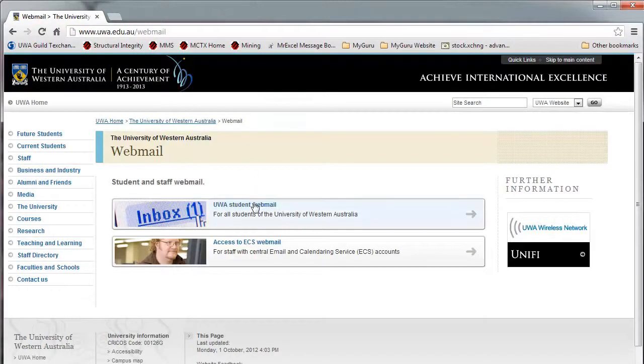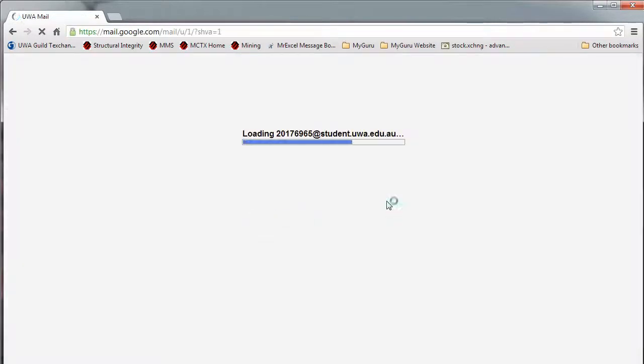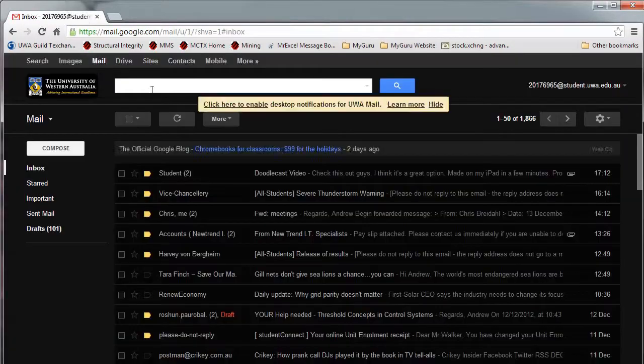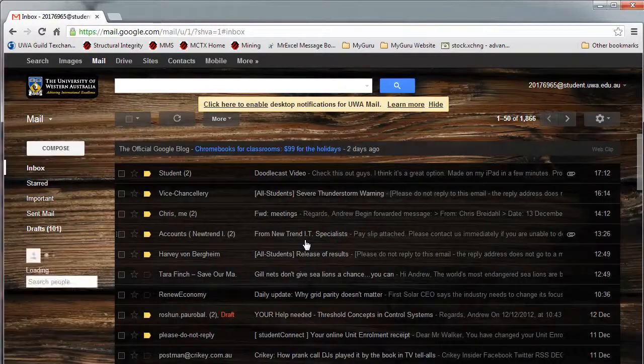Right, next one, webmail. So this is where your student email is hosted. If you click on here, hopefully it'll log me straight in, because I've already logged into the single sign-on network. Yes, it will. Hopefully I haven't got too many open emails.